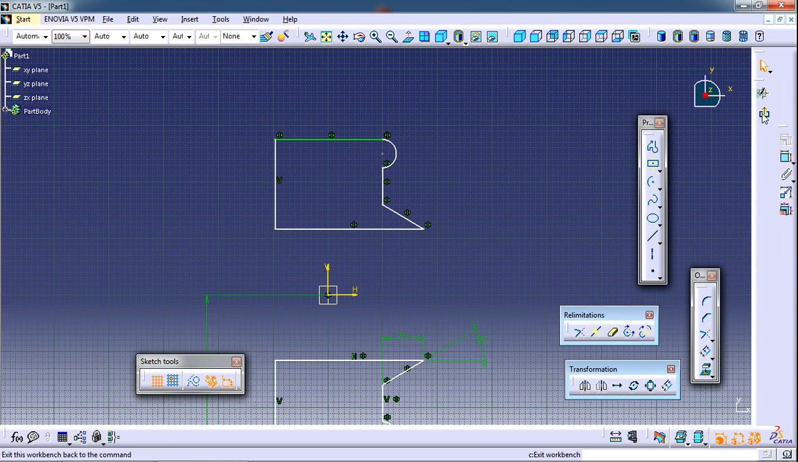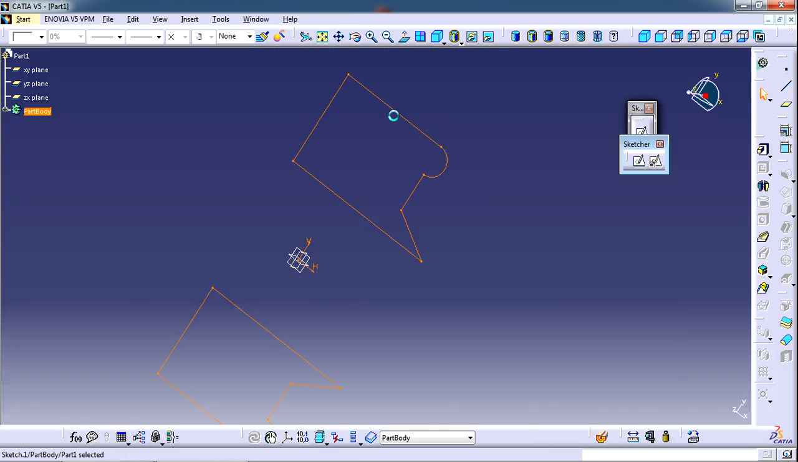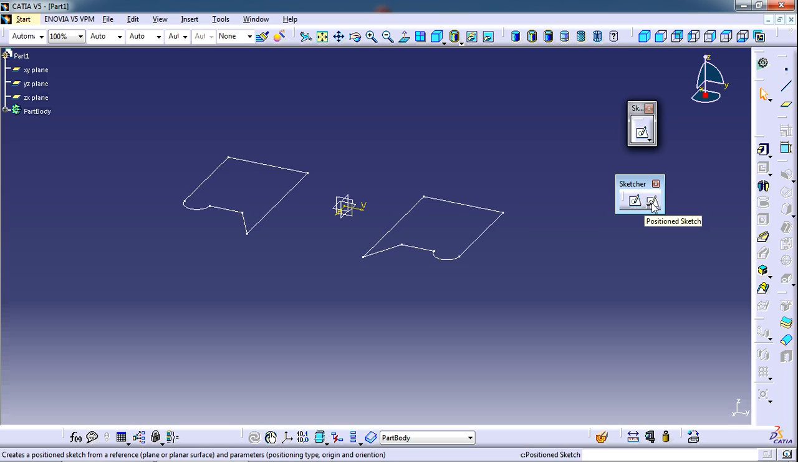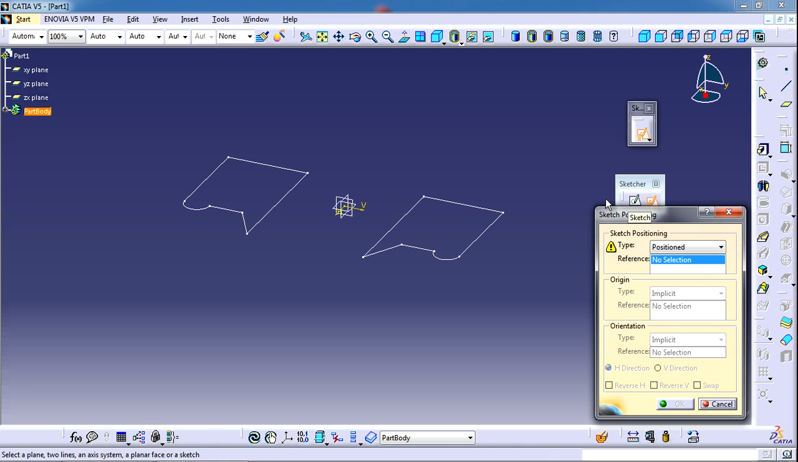This is the button for exiting the workbench. This is the Sketcher workbench. On exiting, we will go back to the earlier workbench, and I'm back to the Part Design workbench. There's one more option. This is position sketch. The earlier sketch was made using this normal sketch, which is also known as slide sketch, and this is another option which is position sketch.